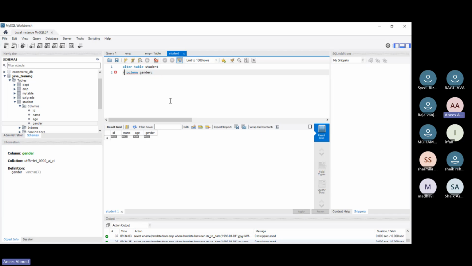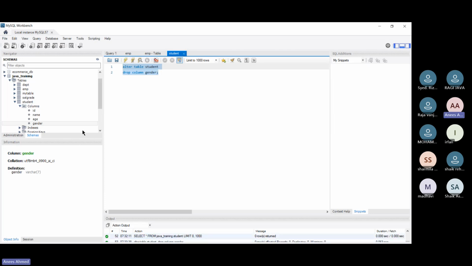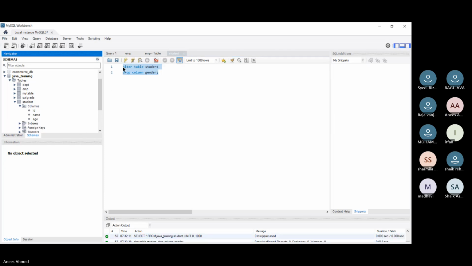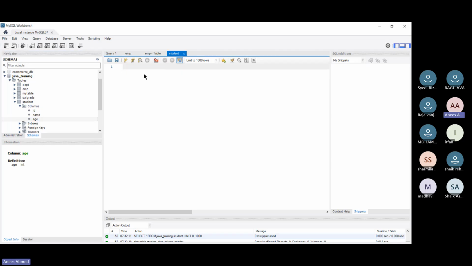Sorry, drop column, not remove. Drop column, column name, right? So when I'm running it, you can see what will happen. Right? Now let's refresh it. Now that column is gone. Okay.